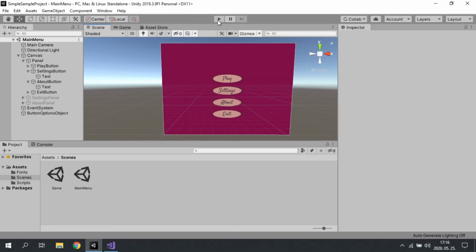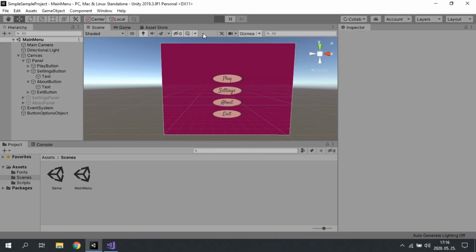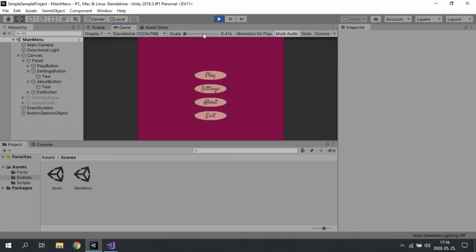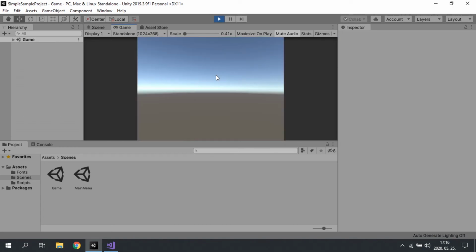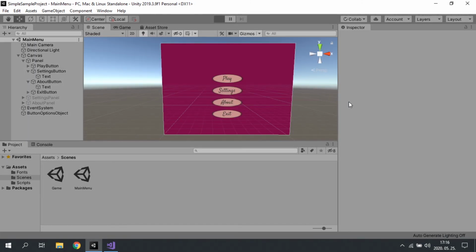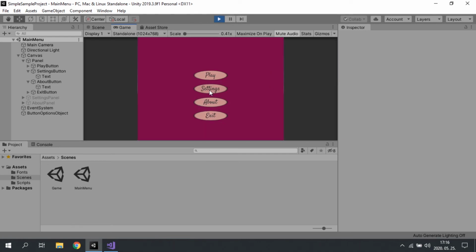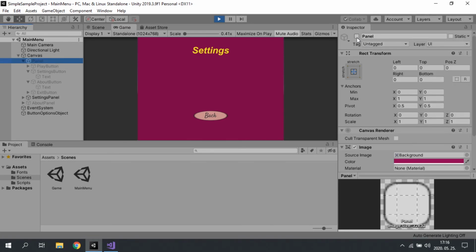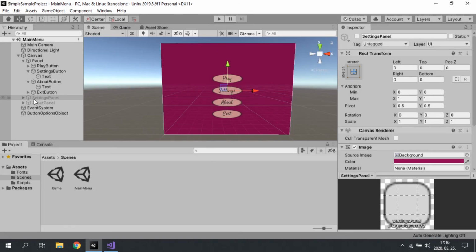And now if I hit this little play sign or hit Ctrl plus P on my keyboard and I hit that one, you can see that we are at the game scene. So it's actually working. Cool. And if I hit play again and I go for settings, as you can see, the current panel is inactive and the settings panel is now active. But when I hit the back button, of course, nothing happens because we haven't assigned it.